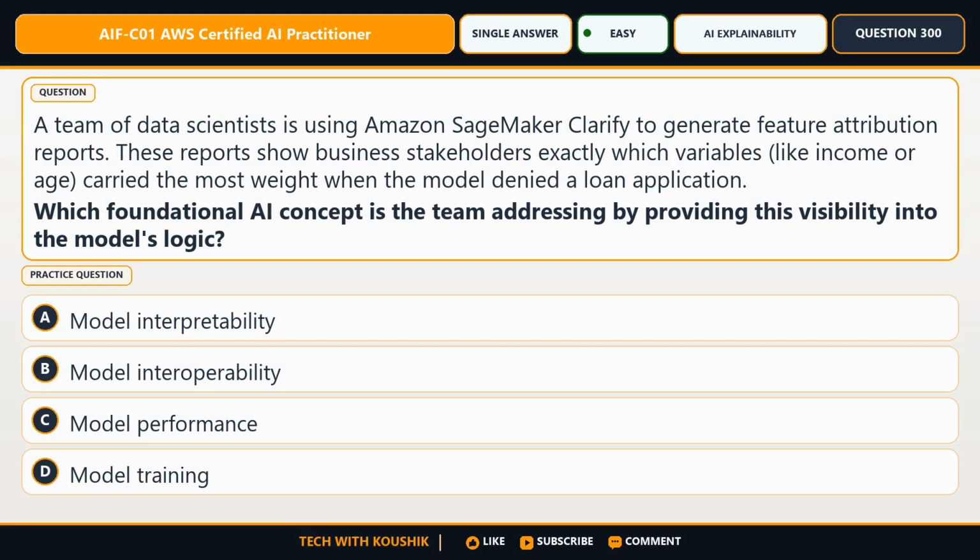Next is question number 300. Identify the requirement in this scenario. A team of data scientists is using Amazon SageMaker Clarify to generate feature attribution reports. These reports show business stakeholders exactly which variables, like income or age, carried the most weight when the model denied a loan application. Which foundational AI concept is the team addressing by providing this visibility into the model's logic?